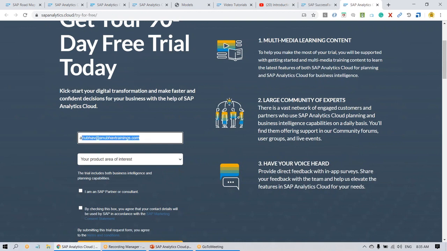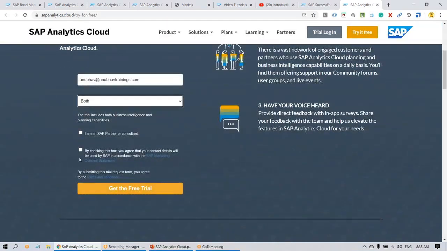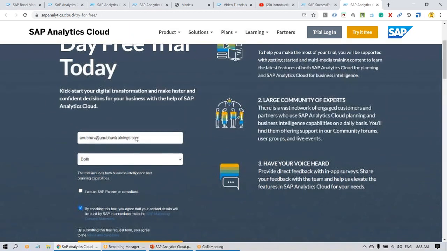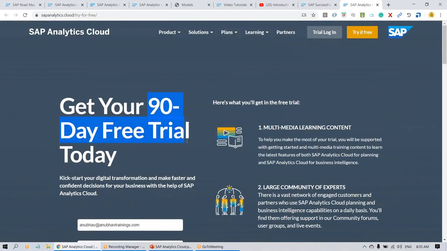Then you choose this, and go for both options, because we're going to practice planning and BI both. Where it asks whether you are a partner, say no, I'm not a partner. Just check this and click get free trial. It will send an email to your mailbox to confirm your email ID, and once you confirm it, your subscription will get activated. Yes, it's a free 90-day trial which SAP offers you. See, 90-day. Use this link which I've given in the PPT.